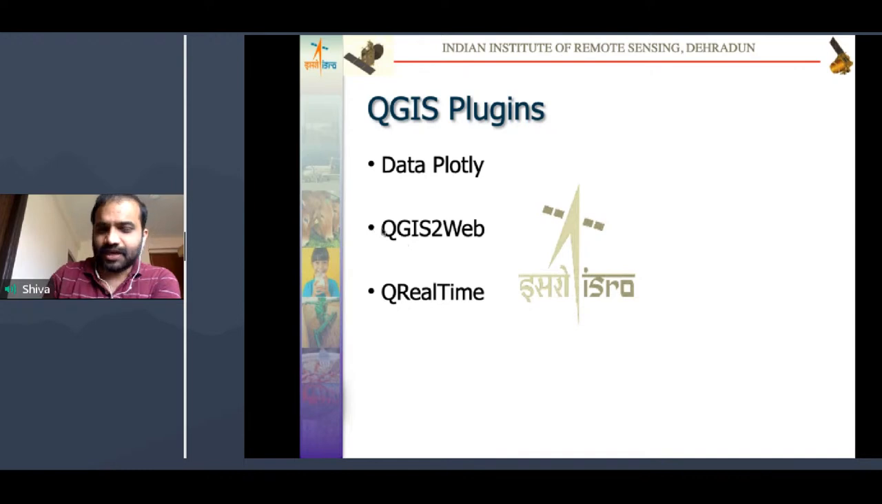QGIS to web. This is a third-party plugin. The QRealTime plugin is developed in-house at IIRS. This plugin converts, as we discussed, the layer to XForm and vice versa. And this is only one way, so layer to web you can convert. These 3 tools we are going to discuss today.